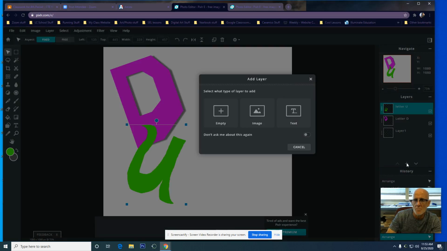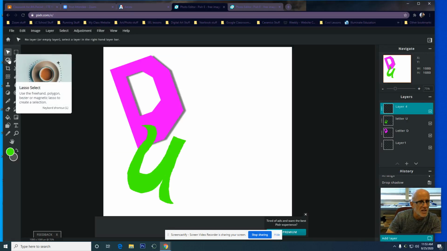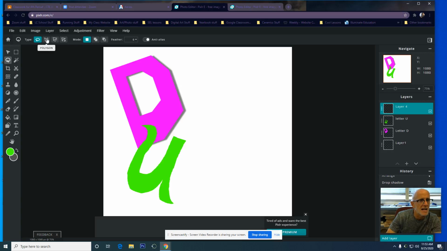I'm going to add one more layer and do one more letter as an example. So I'm going to go back to my lasso. I'm going to use the polygon lasso this time. And I'm going to go ahead and make sort of an angular kind of lowercase d. Have fun with this. I want you to really go for something unique. Challenge yourself. Make these fun. I want to share these unique ones with your classmates.